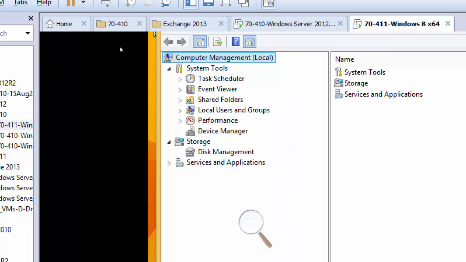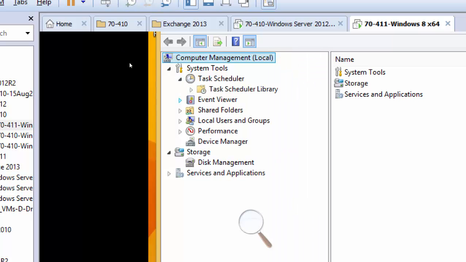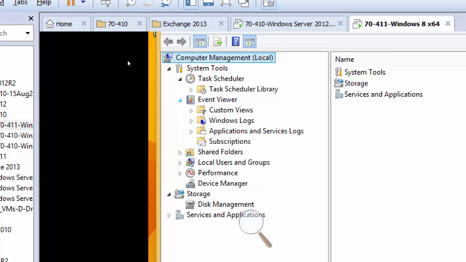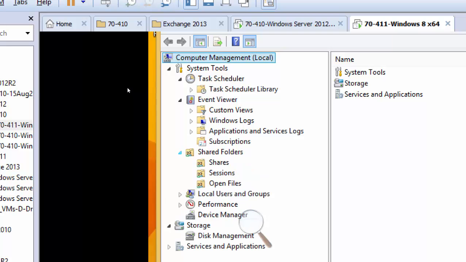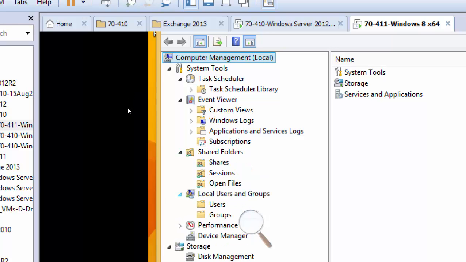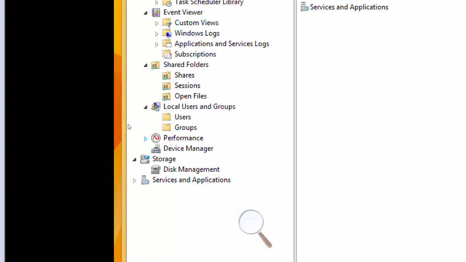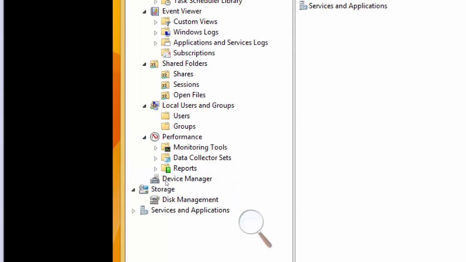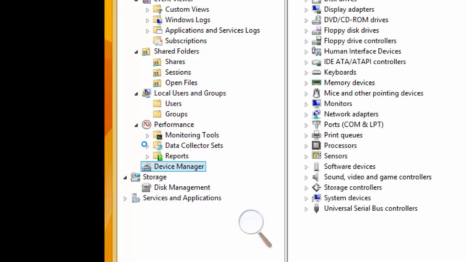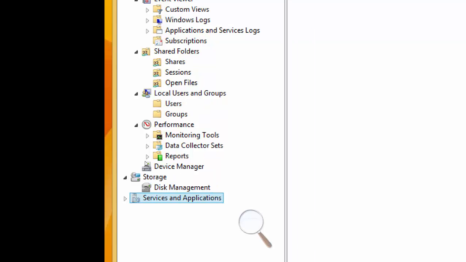for serving local services. Task scheduler is there, as you said, for scheduling a task to be done at a specific time, any application you want to run. Then there is event viewer. Shared folders for that computer are already there for this computer right now, but that's not what we want here. Then performance monitor, very important, and device manager for the hardware, and disk management. Services and applications is also there, right?